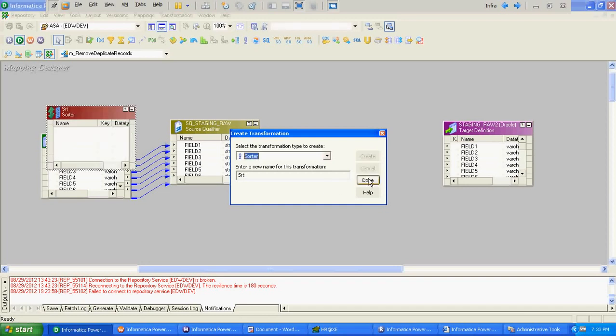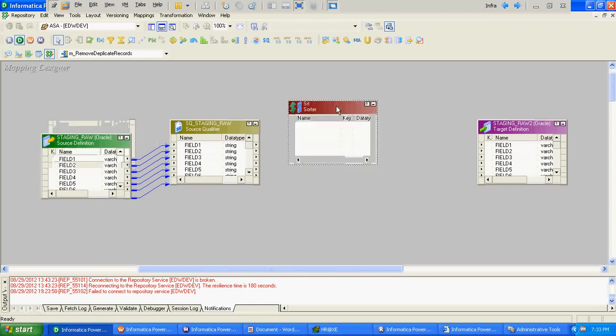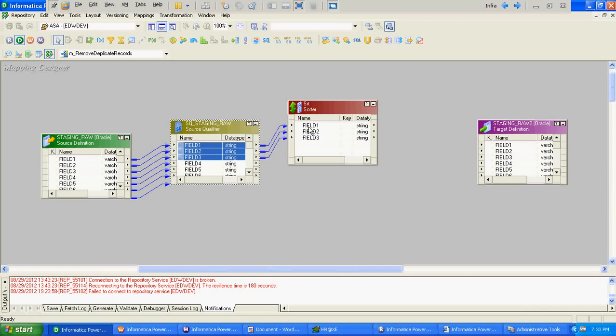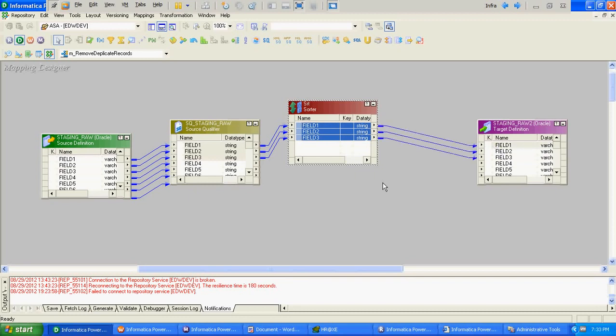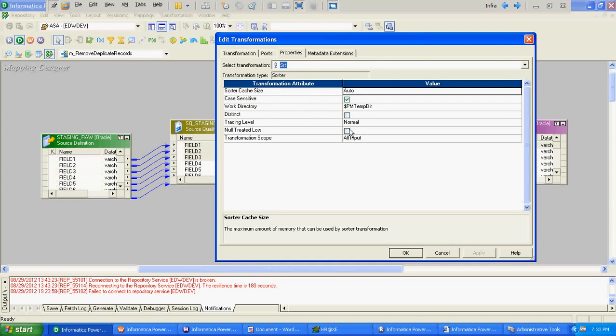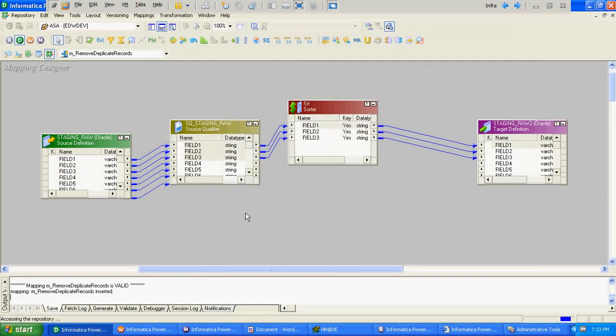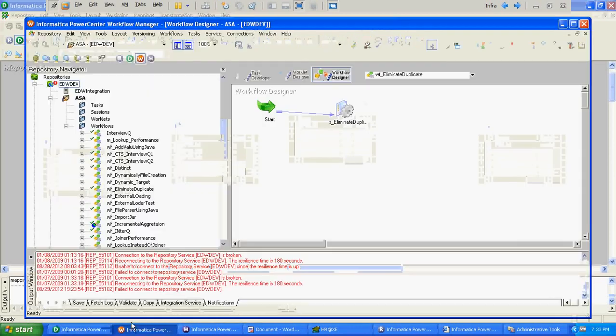In the sorter transformation, Informatica gives the option to pass only the distinct records ahead, meaning the next transformation after the sorter will get only distinct records. So the sorter will basically remove the duplicate records. We are done with the mapping creation. The mapping is in valid state. We will create the corresponding workflow.